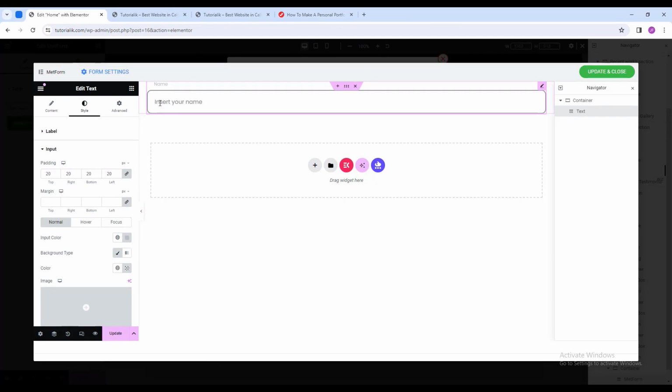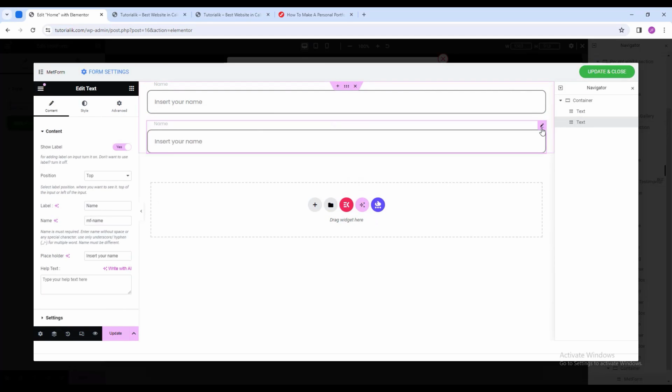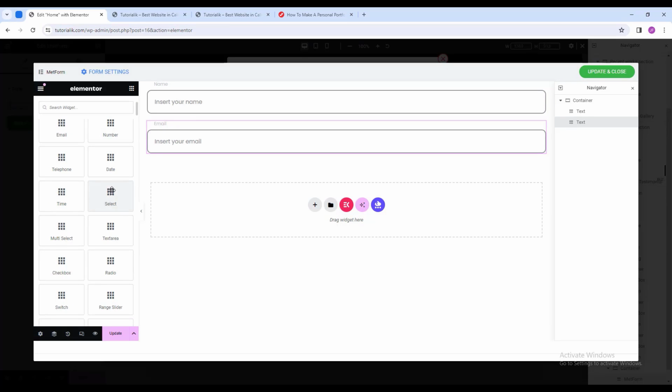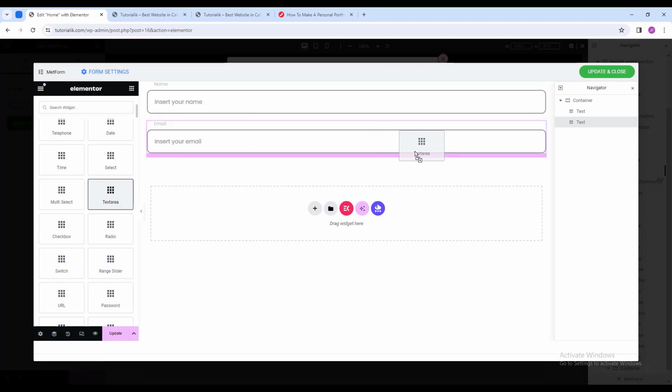Now we have created our name input, so let's duplicate this one and turn it into an email input. So from here in the label I'll put email, and in the name mf- I'll put email, and from here I'll change it to email, insert your email, and then the rest is the same. So now let's add our text area. Let's click on the grid icon and scroll down, and you will find the text area here. So I'm just drag and dropping it.